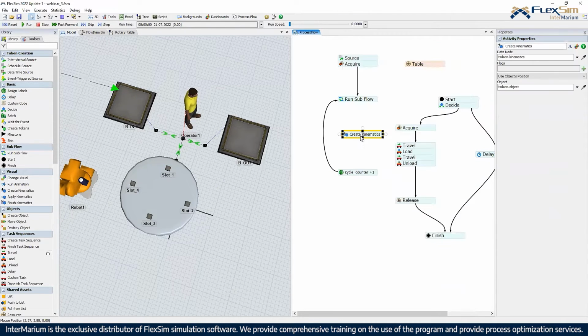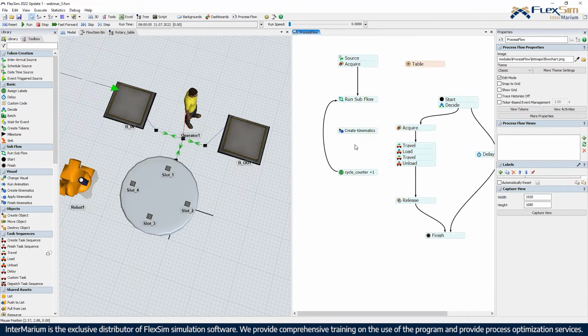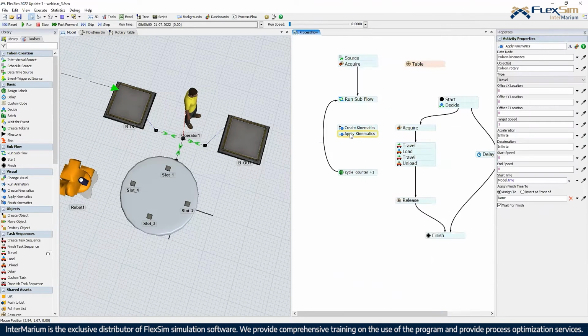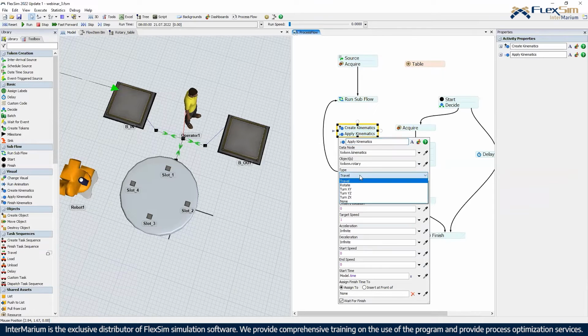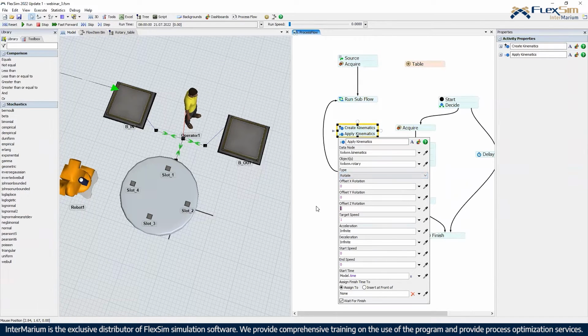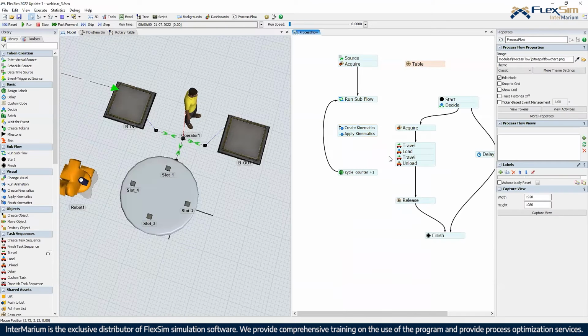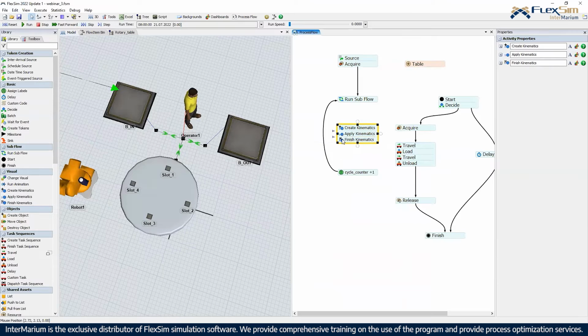So we'll do the kinematics. I will create kinematics. Kinematics for an object is going to be our rotary. Then we'll apply kinematics to the rotary. It's going to be rotate. What degree? It's going to be 360 divided by the number of slots on a table. So token.rotary.subnodes.length. And the speed of rotation, it depends. I will just put there, for example, 15 degrees per second. And then we'll finish the kinematics to finish this movement.